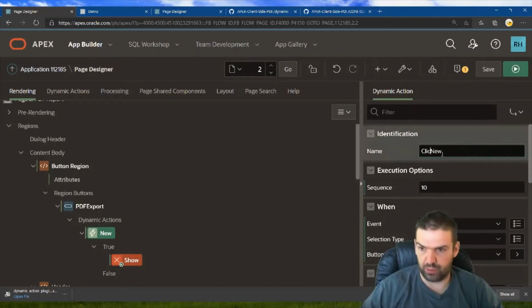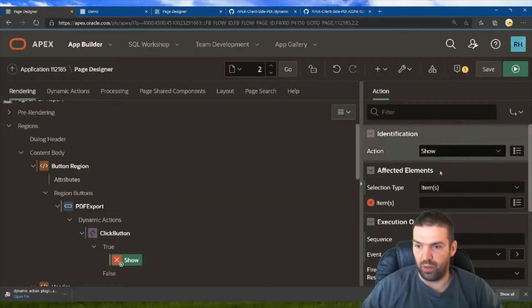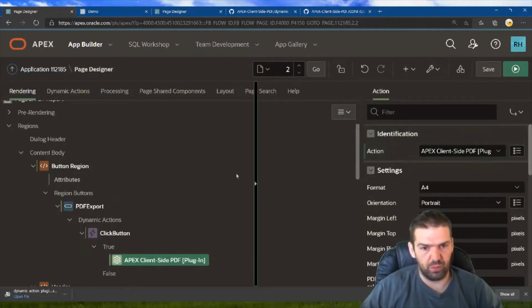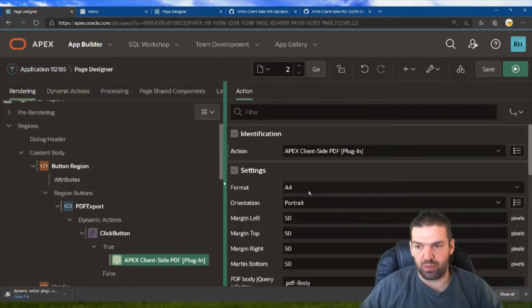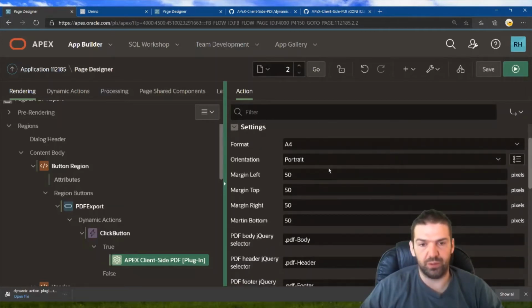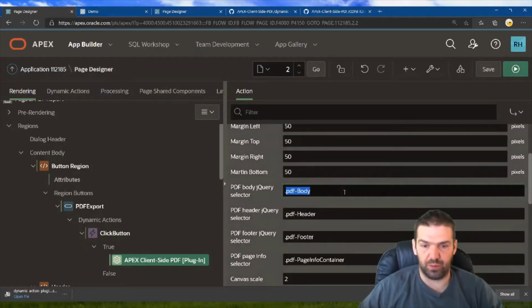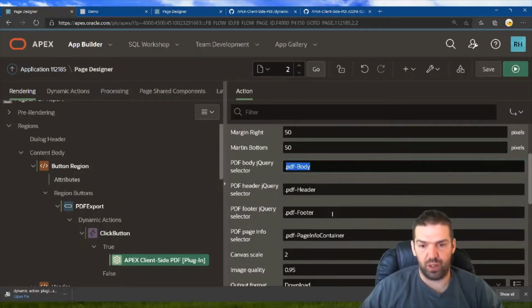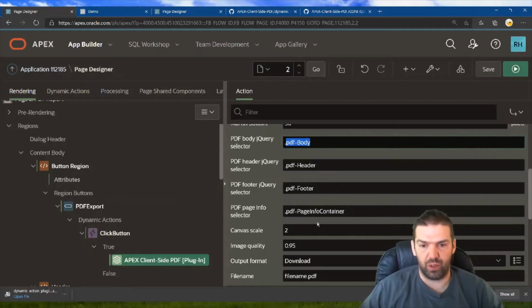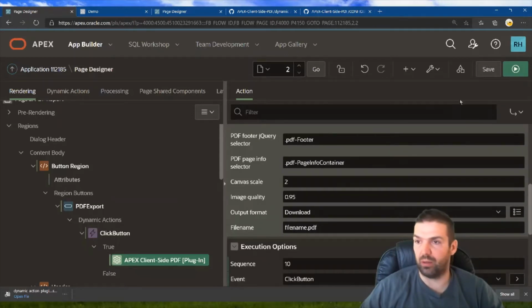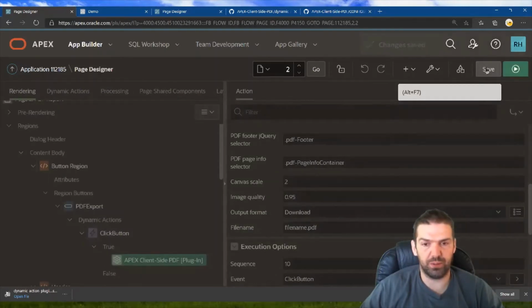On click, button action, and this will call the plugin. So choose the plugin. The plugin comes with some default settings. The default is page in A4 format, in portrait, and some margin settings, then the jQuery selectors for the body, the header and the footer, and some other settings. I will not change this at the moment, so save it.